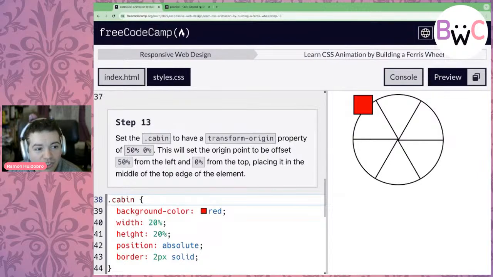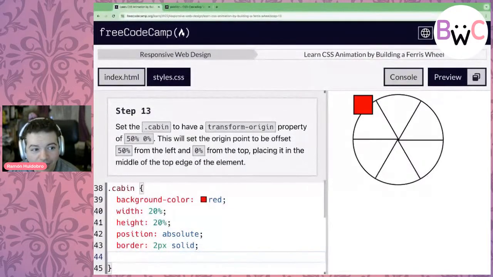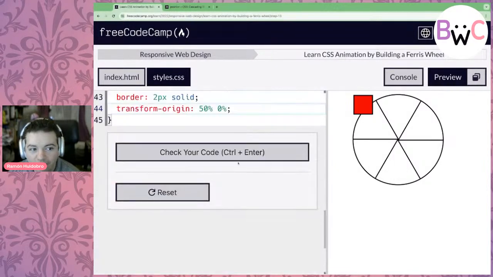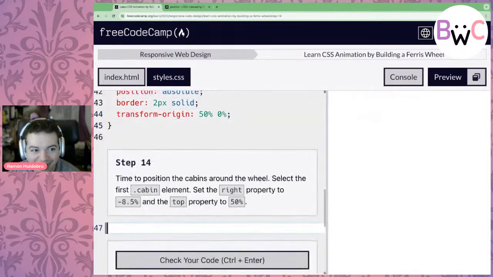Okay, so now we're going to set the transform origin of our cabin. And you know how we're going to test it, right? So transform origin is going to be 50% from the left, and 0% from the top. So 50% from the left, 0% from the top, in the middle of the top edge of the element. So now the transform origin is here. Let's keep going. I'm curious to see how this looks.